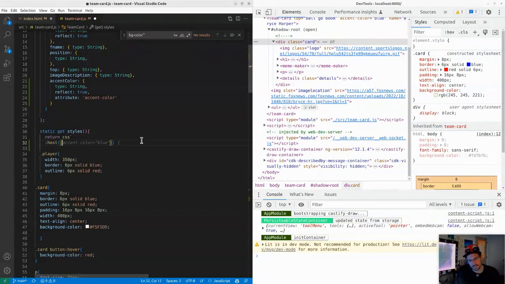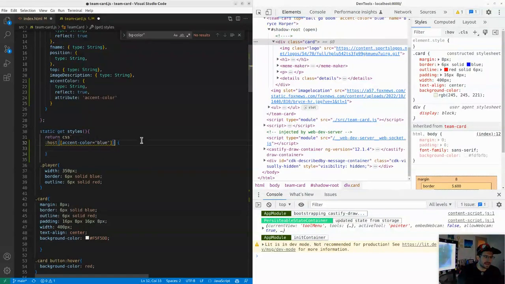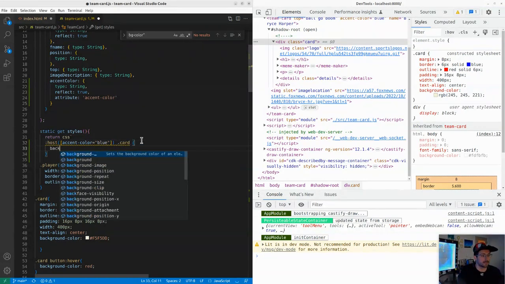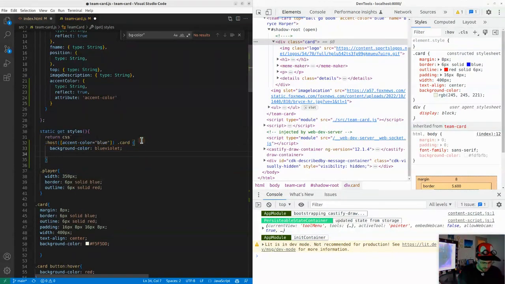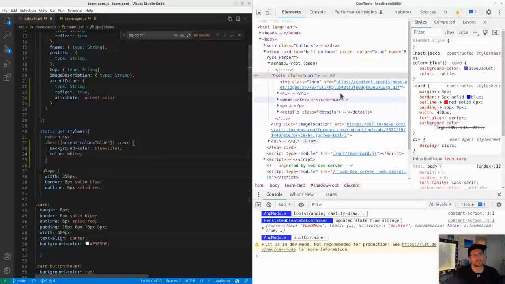Look, it even knew what I was going to write in Copilot, all right? This is the way that we can target based on an attribute being set in HTML. So when accent color is blue, I'm going to do dot card, and I'm going to make the background color blue violet, sure. And I'm going to make the color white. That way we have some contrast between it.